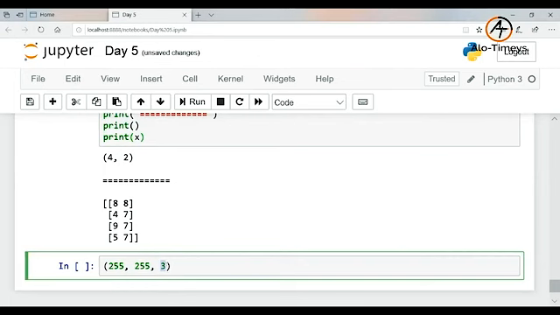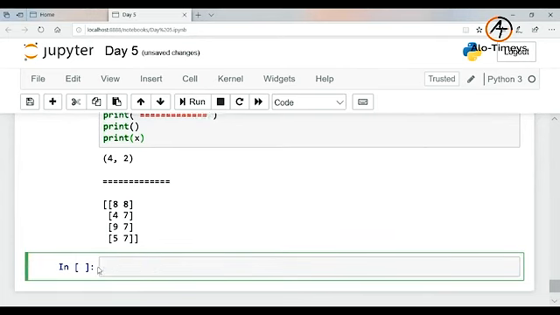So you have to reshape this to have another channel or another dimension basically. Okay, so the reshape method is very important, so I need to talk about it.